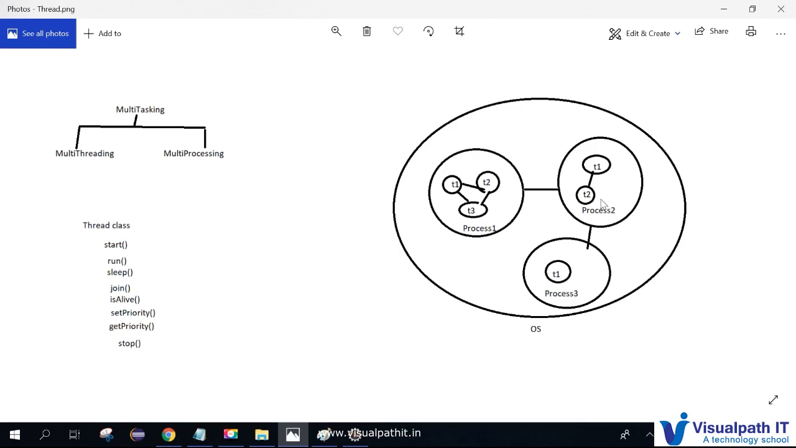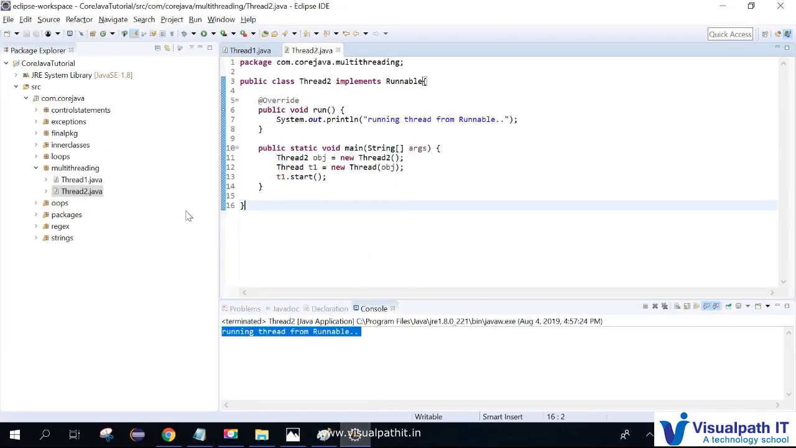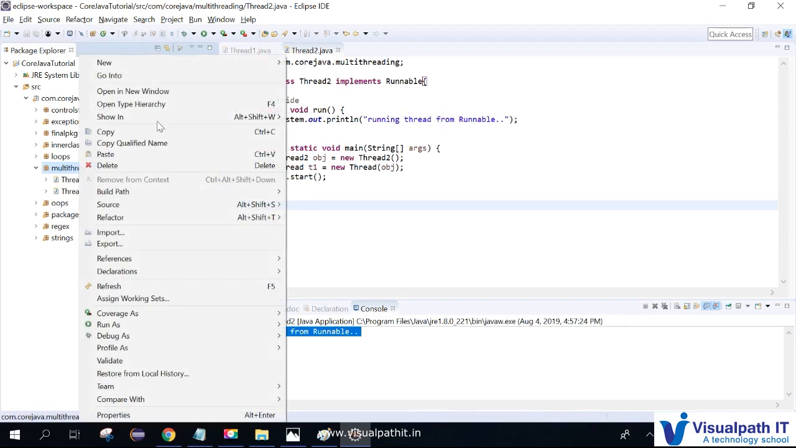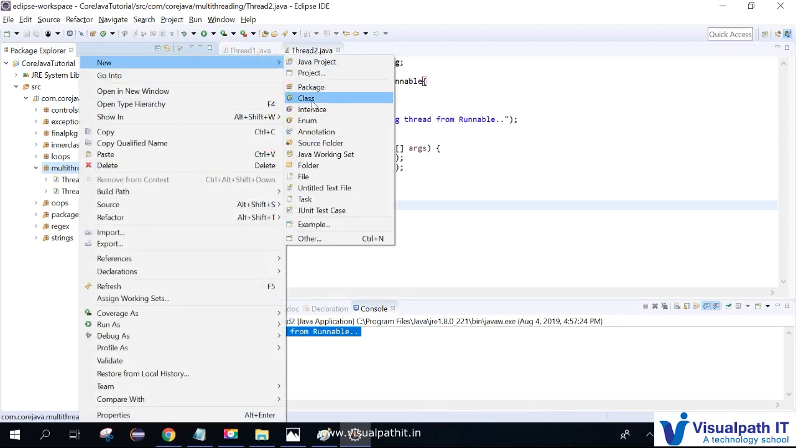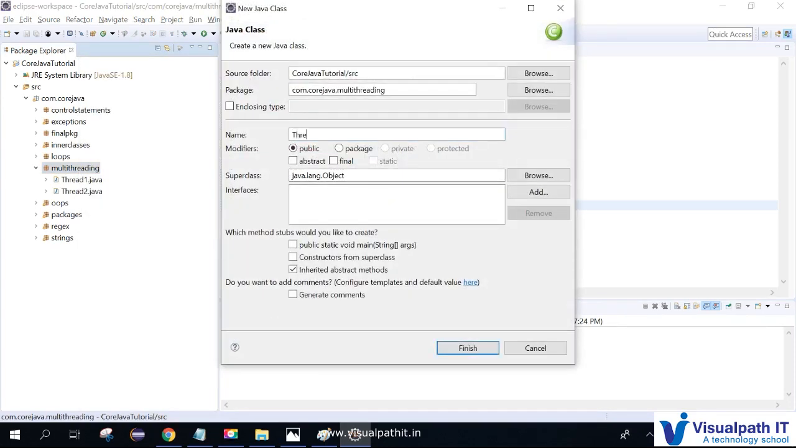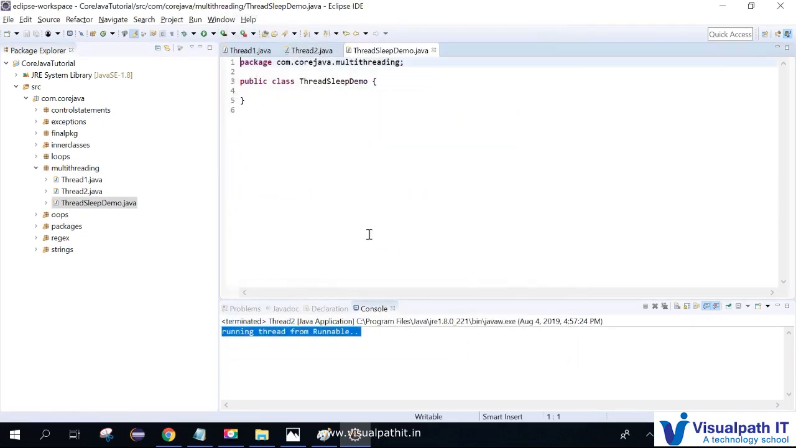So now we can see the sleep method, how it actually works. We have seen the start method and run method, and stop will be executed automatically once the run method is done. Now we can see how sleep will work. For that I'm creating a new file, ThreadSleepDemo. Here we can see how the sleep method works for us.